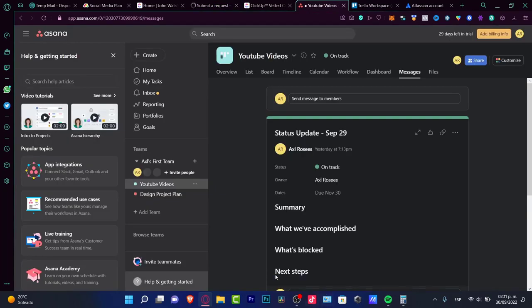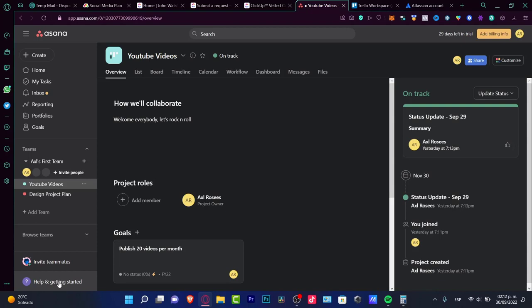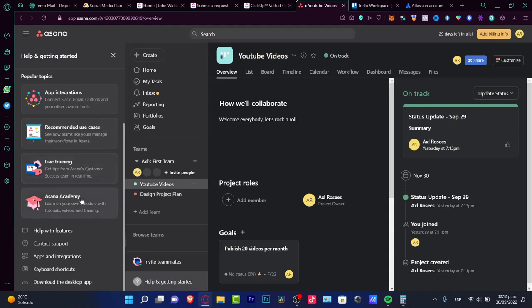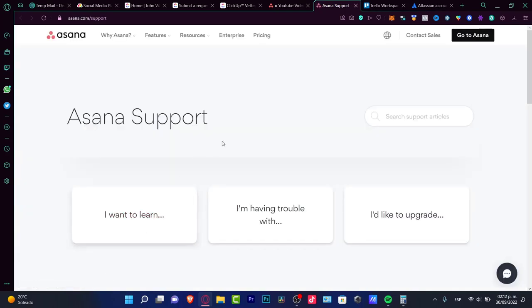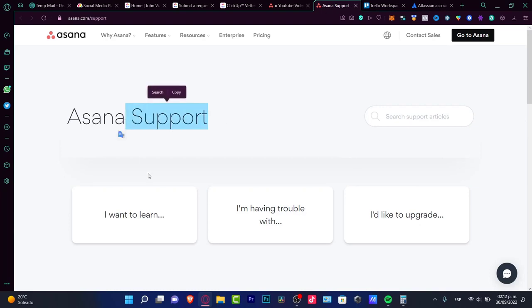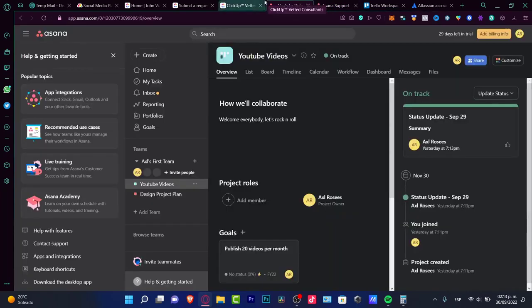And here in Asana, doing the same thing, we have obviously the help and getting started section right away. Here is a help article. I did scroll down and try to look for the contact support. It was just a little bit easier to find that than in ClickUp. So once that happened, once again, what was your problem? I want to learn, I'm having trouble with, I'd like to upgrade. So both of them are really great. I think Asana fits me the best, speaking about contact support, but that's totally up to you guys.